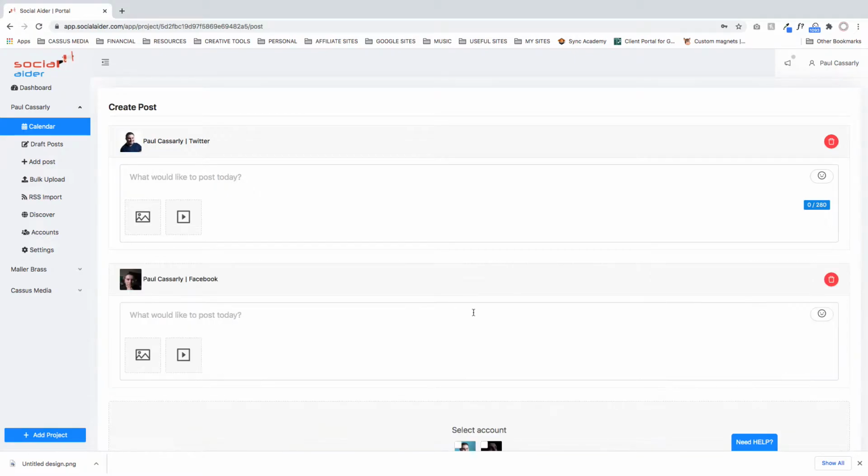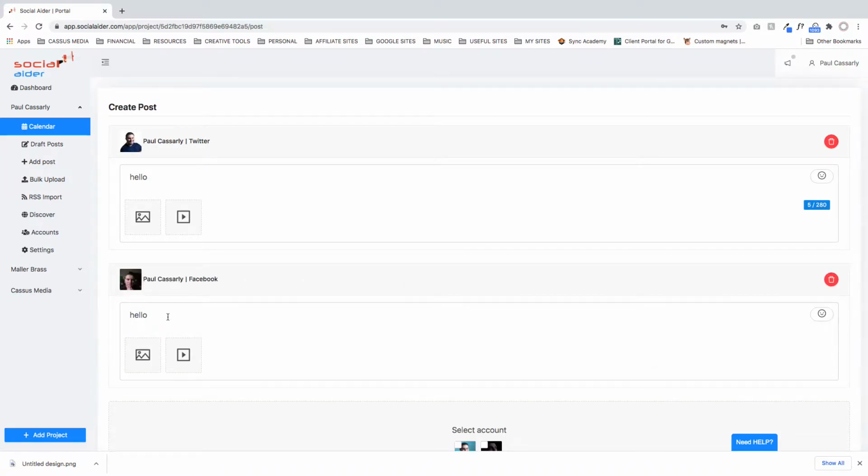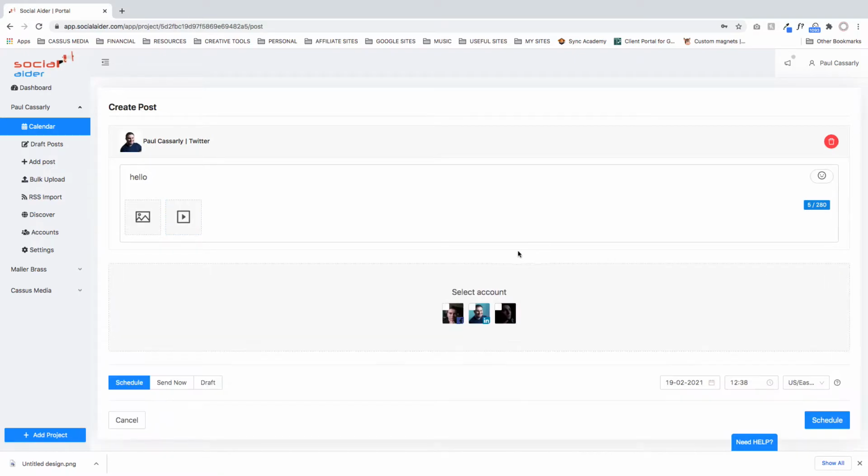So all you would do, check this out, this is pretty cool. You don't have to type four times, like hello, boom. It's going to take whatever image or video you put in here and duplicate it onto the next platform.